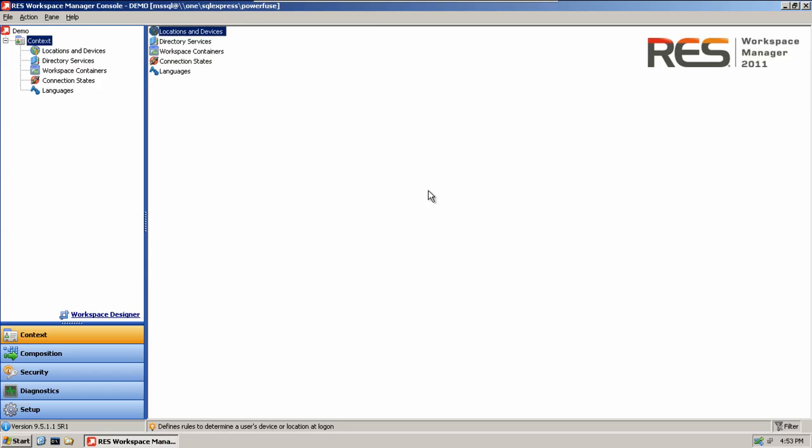But first and foremost, you will need to make sure that the AppV client is installed on a machine that would be running the RES Workspace Manager's management console. Now, this is to ensure that we're able to retrieve the correct settings from the OSD file.